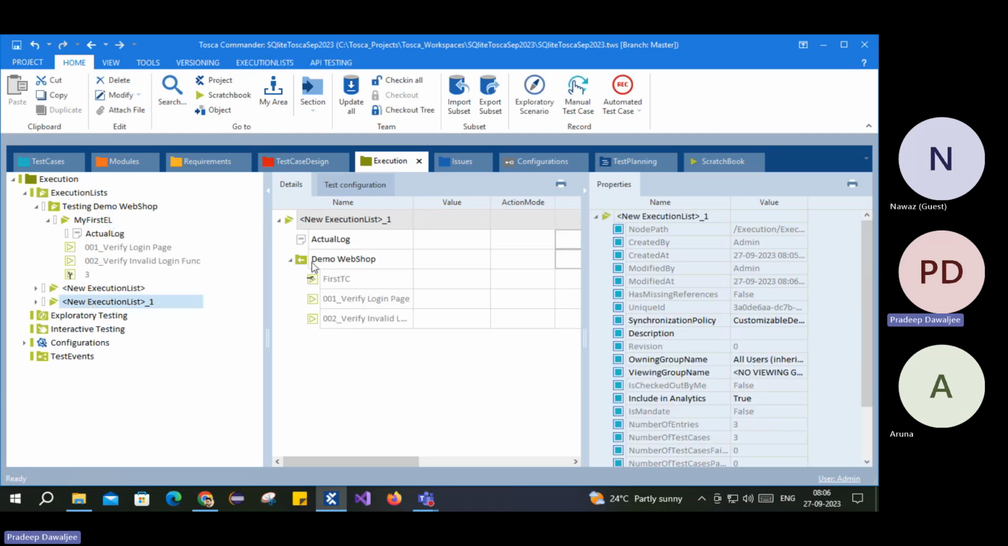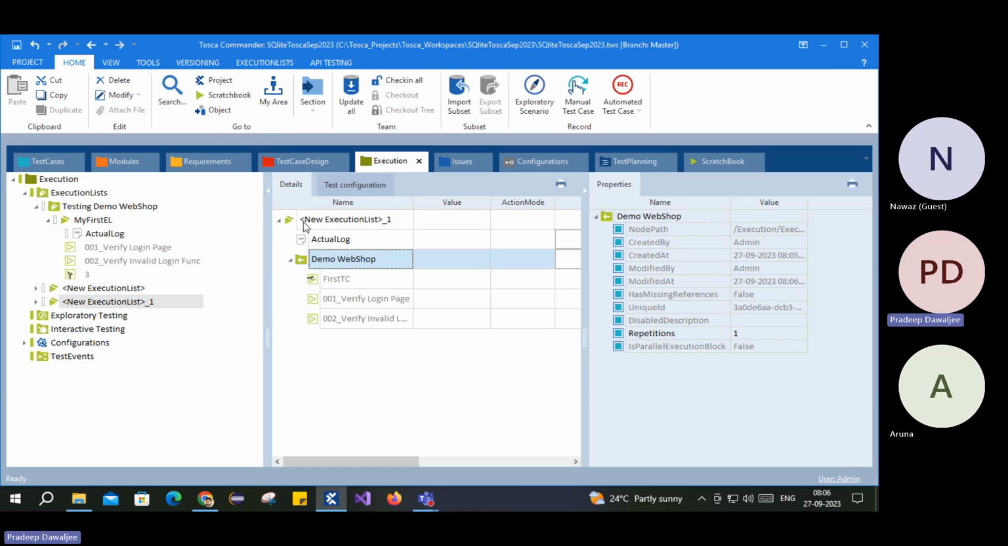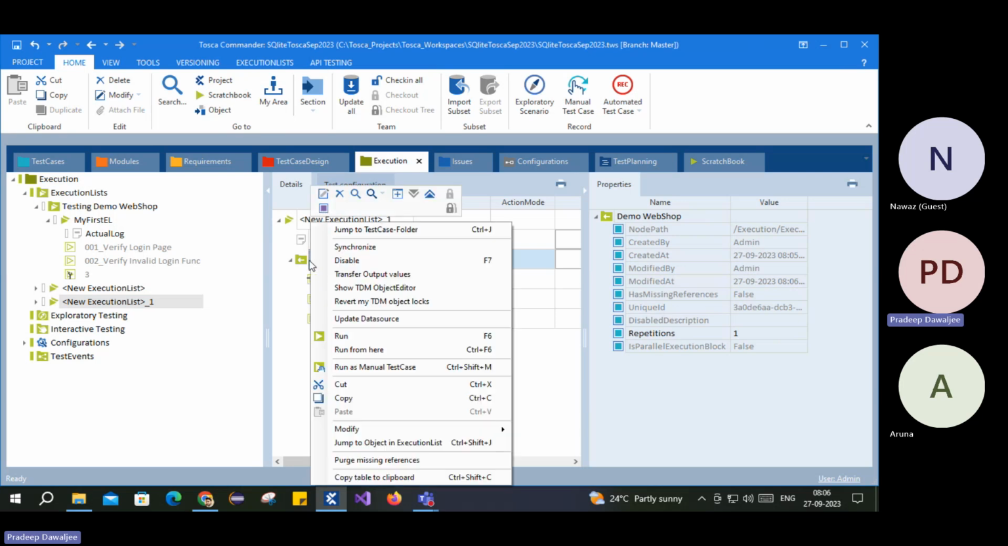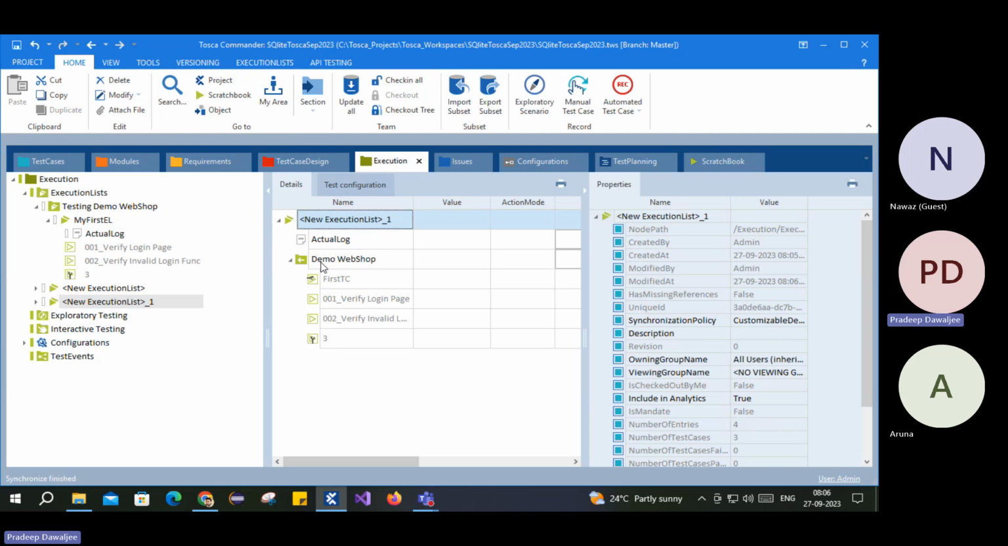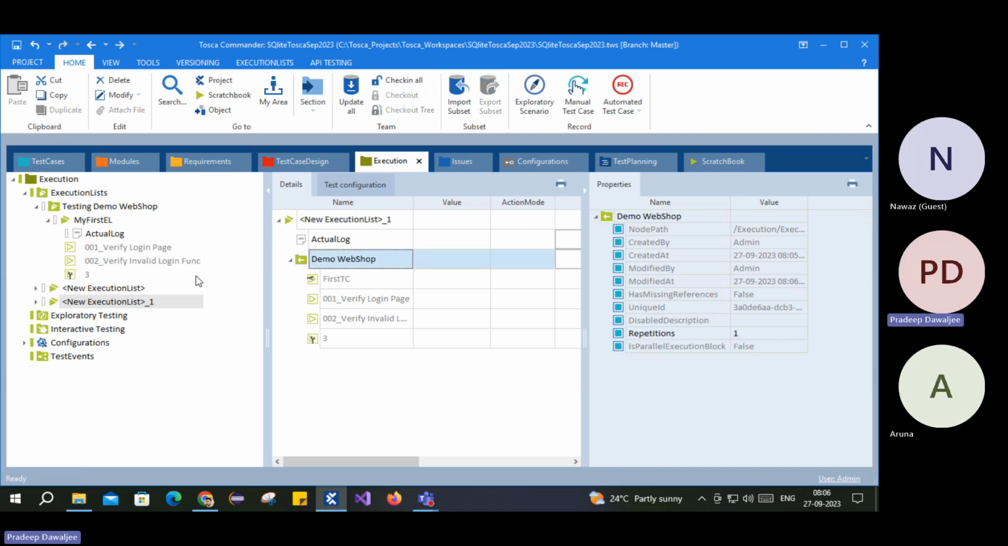Or there is another option: just right click on that folder, that execution list, and there is something called the synchronize option. Synchronize tries to sync this folder with that one and see if there are any changes. If there are any changes, you see that the third test case was a change, so that change has come here. So we don't have to drag and drop, it is already coming.